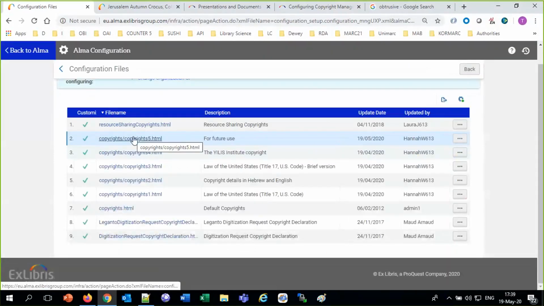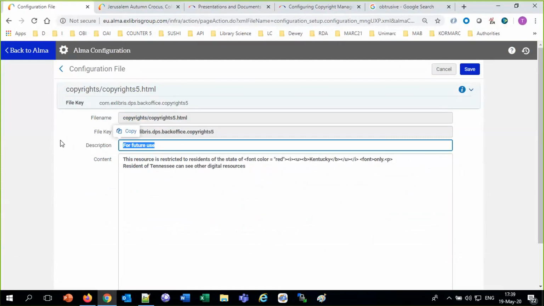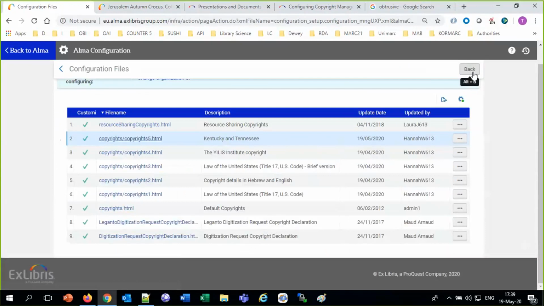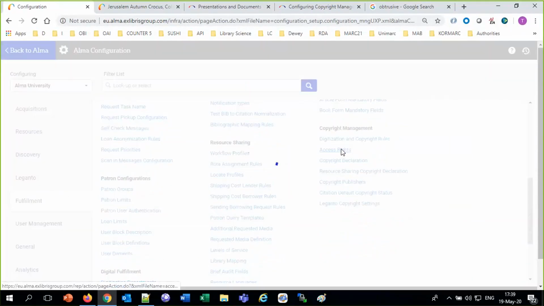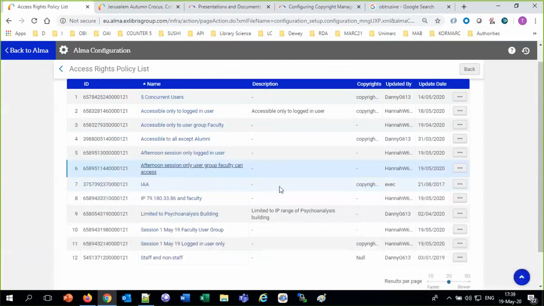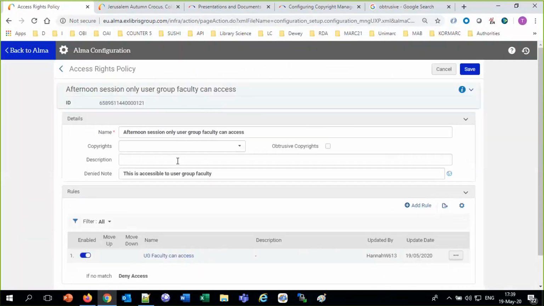So we've got our copyright. It's called for future use. I'm going to rename it to Kentucky and Tennessee. Save. All right. Now we're going to take that one and go to the access right, which is afternoon session only user group faculty can access. And we're going to add the Kentucky and Tennessee copyrights to that access right. And we're not going to click obtrusive at this stage. Save.